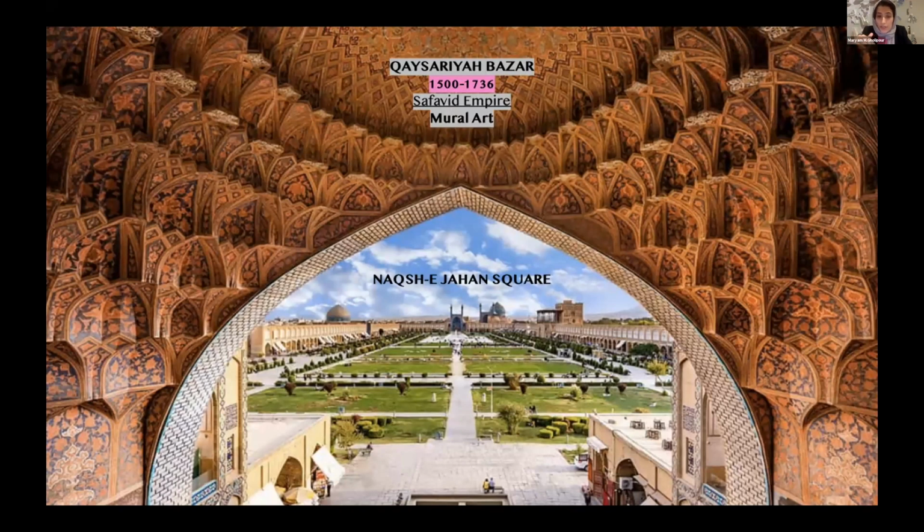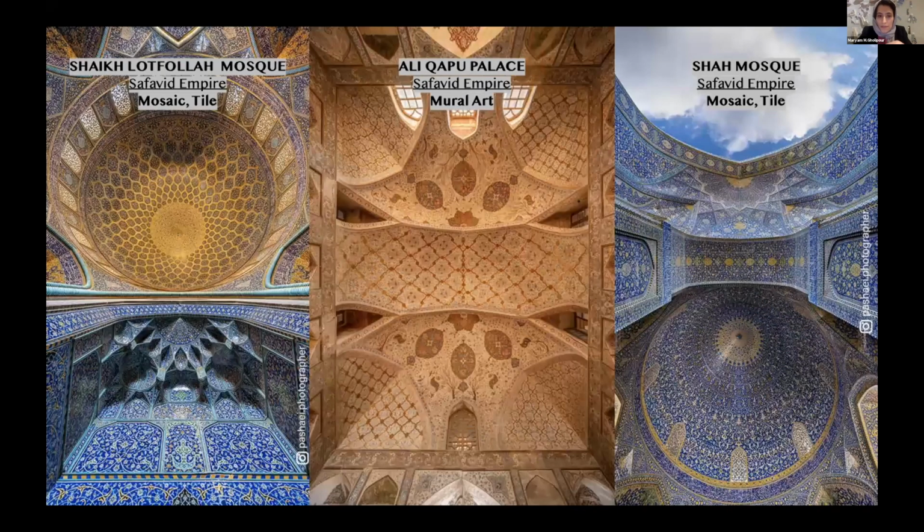And this square is surrounded by 4 main monuments. This shot was taken from the balcony of the bazaar. And these are the rest of the monuments: Shah Mosque, Gholipour Palace, and Sheikh Lutfullah Mosque. We can compare the location of these 4 monuments with the picture.